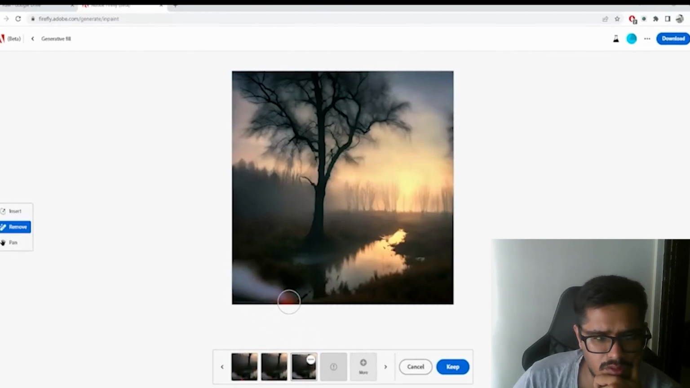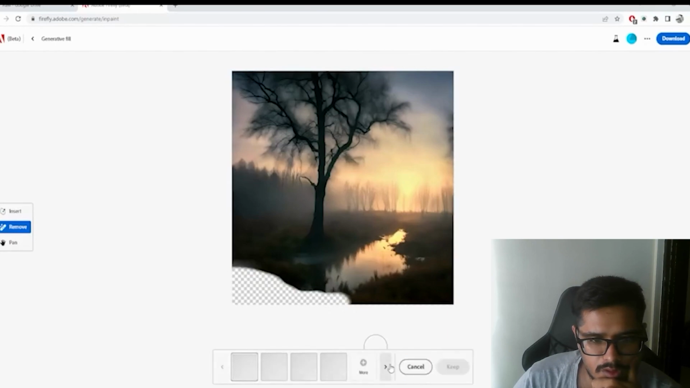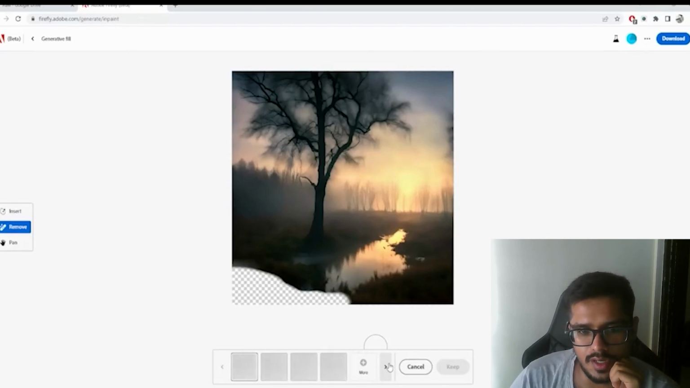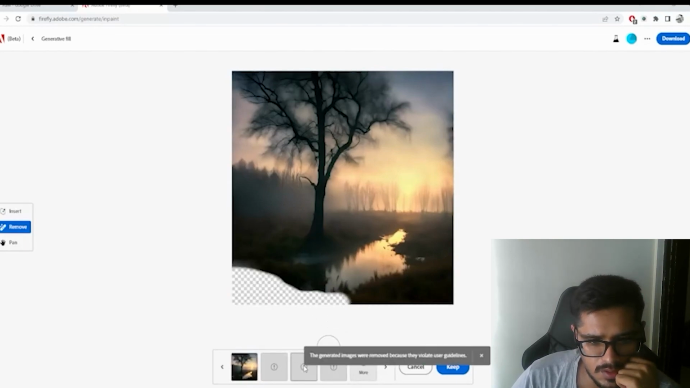The reason why it's not generating a great image is because of this red thing. So let's try and remove the whole thing here and see if we can generate something here. Now that the red color is not in the context, maybe we'll be able to generate a better image. Okay, this one looks okay, and the other ones are not even available to play around with because they violate user guidelines for some reason, right?